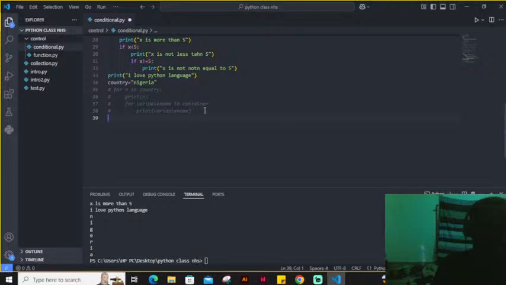So let's assume that I declare a list of animals. I have something like this here. Inside my animal list, I have something like a lion, a tiger, and then something like rabbits.